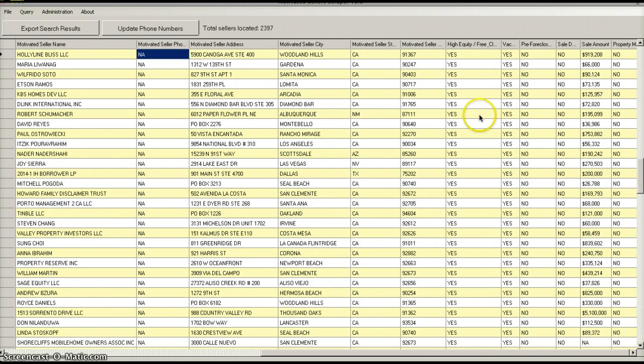And then finally, the little nitty-gritty details. If it's high equity or free and clear, yes. Vacant, yes. Pre-foreclosure and sale date are kind of irrelevant right now; they're not updated. Here's the last sale amount of the property, and then property mail same is what this says right here. This means no, because they are absentee owners, and the property mailing address is not the same as the property address that's vacant, if that makes sense.